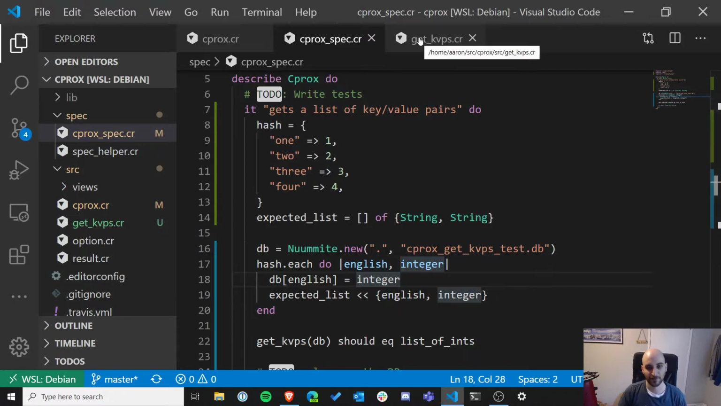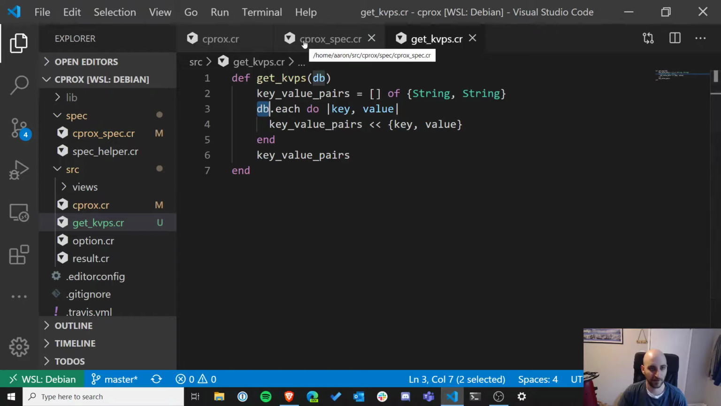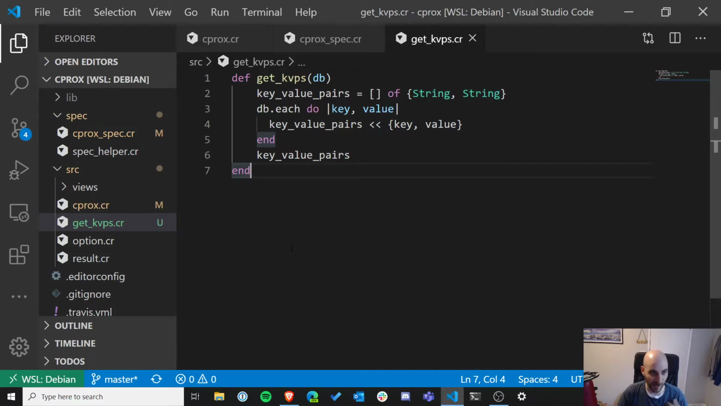So again, yet another thing that I just realized. This thing is going to return a string tuple, and that is because this database, the NumMite database, only accepts strings for the keys and the values. So you can see not only is my test evolving, but my understanding of the exact code that I wrote last week is evolving too.